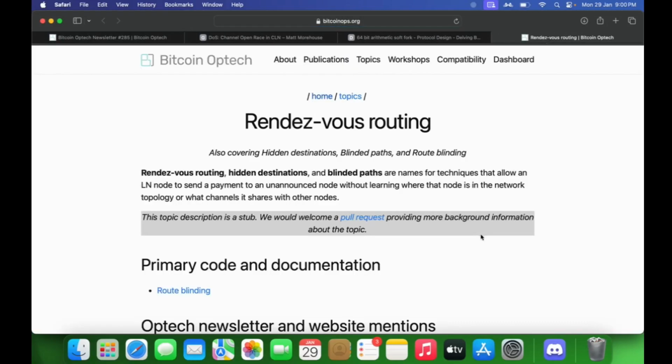What are blinded paths? Blinded paths are basically the name for techniques that allow an LN node to send a payment to an unannounced node without learning where the node is in the network topology, or what channels it shares with other nodes. So it's basically the path is blinded. Generally, if channels are announced, the sender's node knows what the path is, right? We covered this in Mastering the Lightning Network. What is path finding? What is routing? So who finds the path? It's the node of the initiator of the payment that finds the path. And the node needs to know the entire path, and for that, the entire path needs to consist of announced channels. A blinded path is a mechanism through which it's possible for you to route payments through nodes that are unannounced.